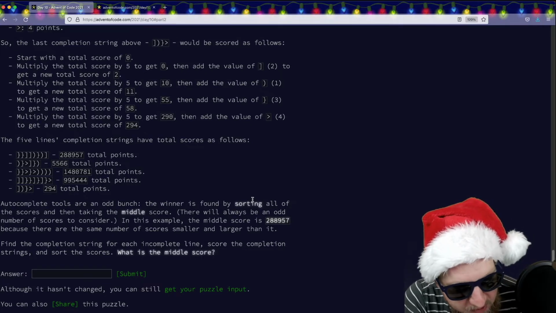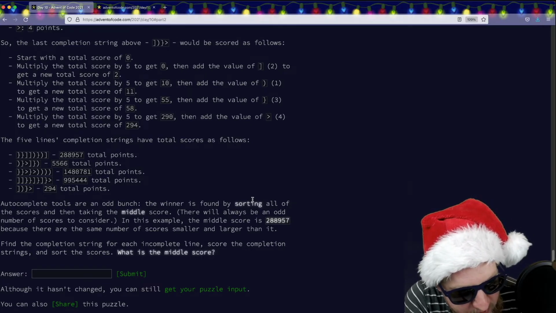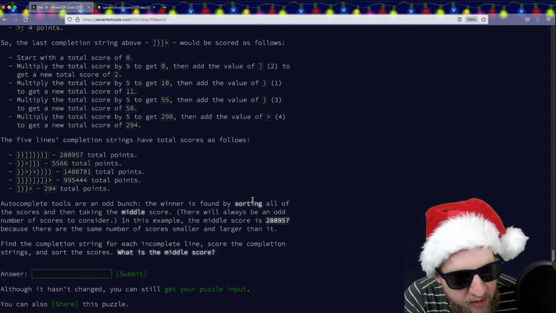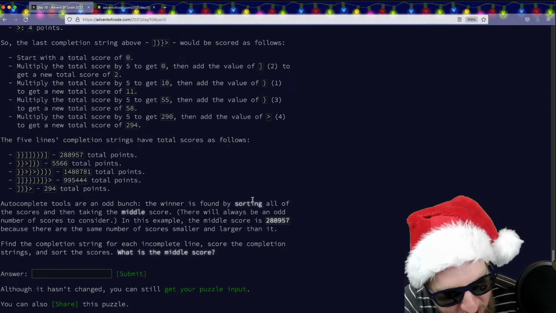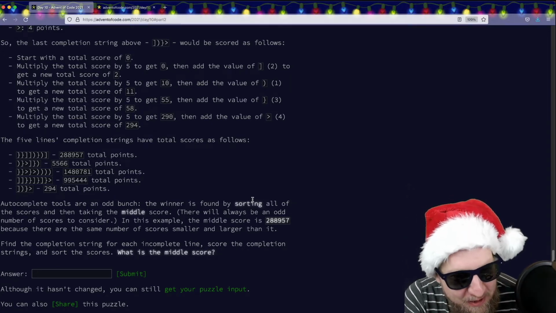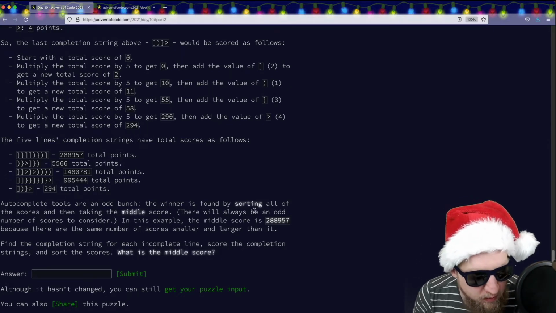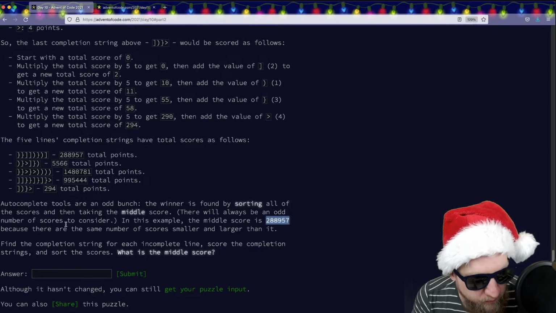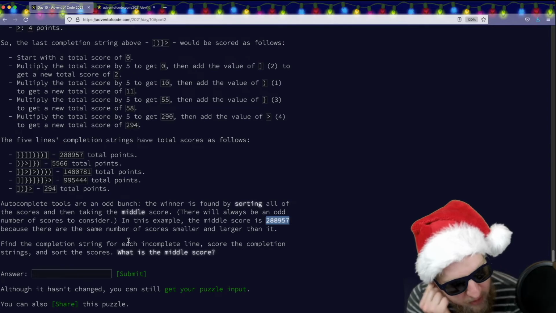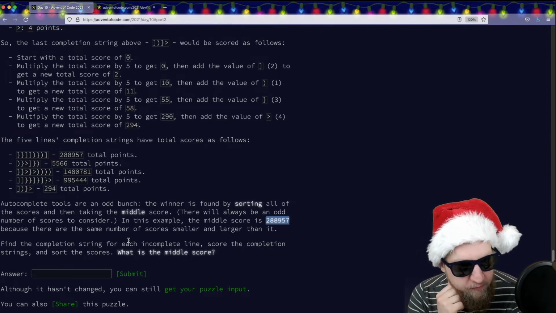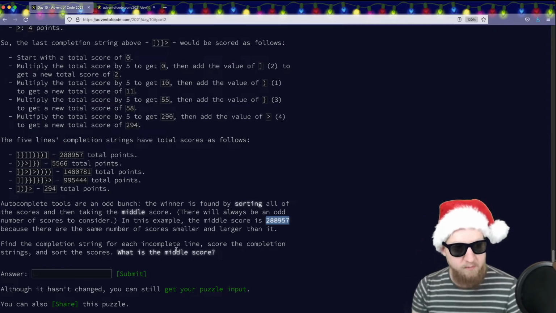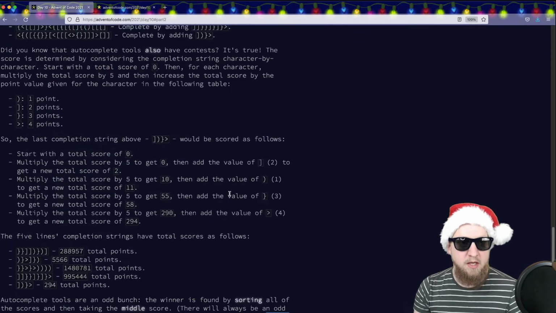The winner is found by sorting all of the scores and then taking the middle score. Why making it more complicated? There will always be an odd number of scores to consider. In this example, the middle score is this one. Because there are the same number of scores smaller and larger than it, find the completion string for each incomplete line, score the completion strings, and sort the scores.